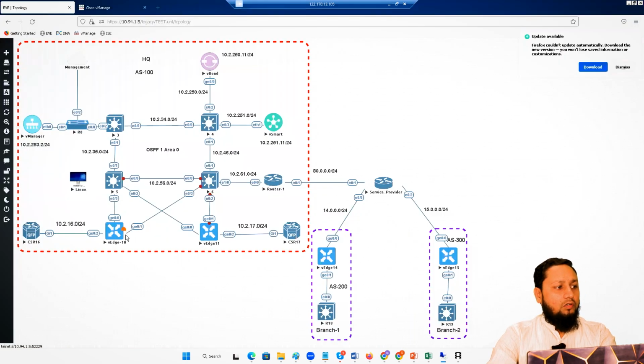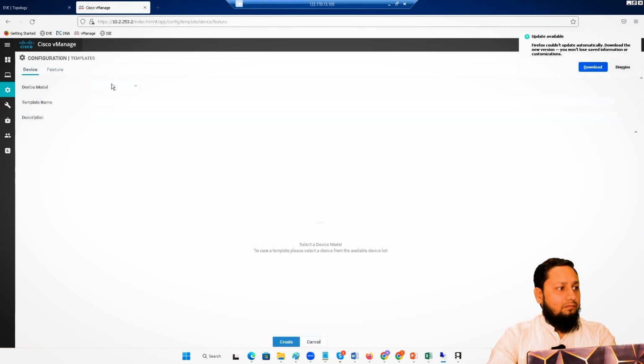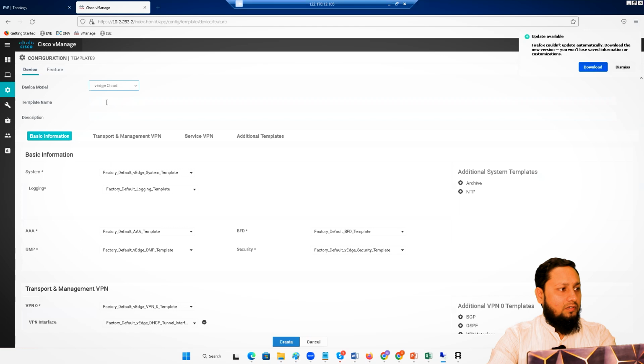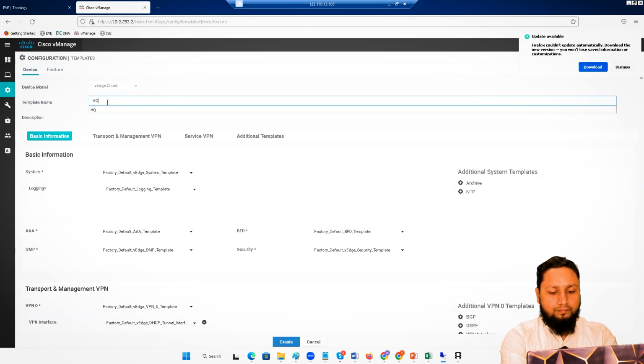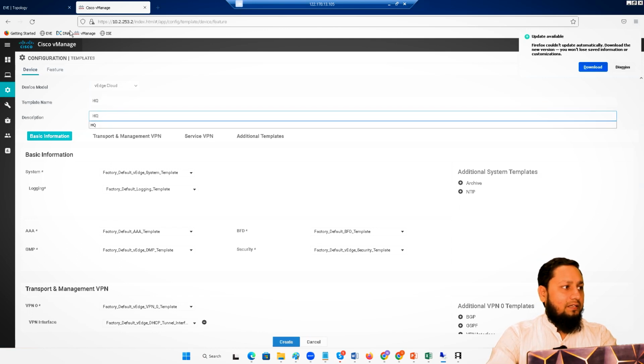Now how to push the configuration on VH? So either we can go directly on the VH CLI and do the configuration, that's what we have seen from the last 2 sessions, okay. Now I will go and I'll create some feature templates. So first of all, I'll create a device template that will be known as HQ, okay. I'll give name as HQ for headquarters, okay, because my VH10 is in headquarters.